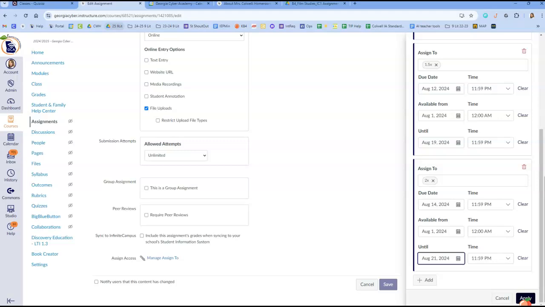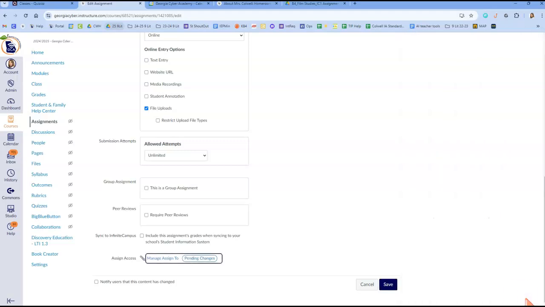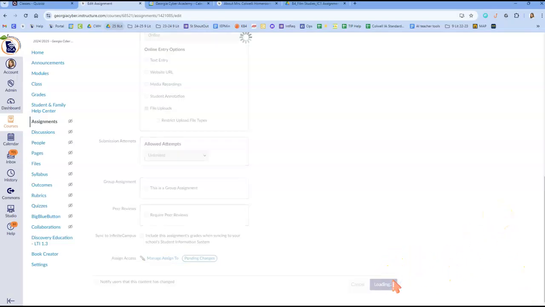pacing as you need. Okay, if you think your students don't need this much time, make it due sooner. If you think they need more time, give them more time. Just be sure to also adjust the due dates for these groups with accommodations. This is a guideline, not a mandate of due dates. Okay, so now that I have that, I'm going to save.